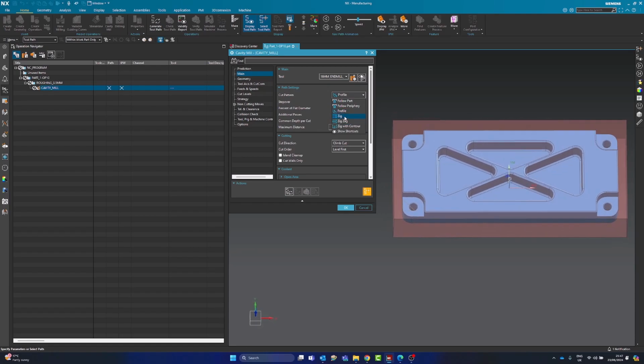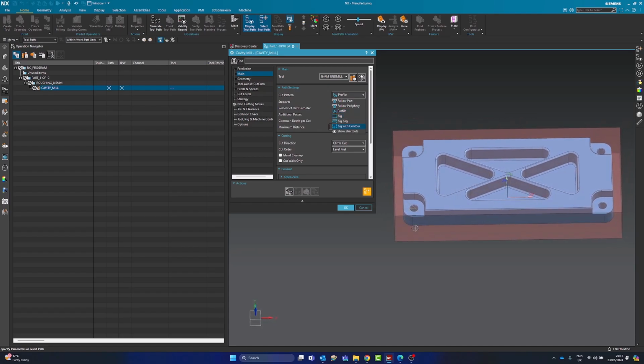Zig is, if you were roughing this top face, it would zig across, up and back, zig across, up and back, zig across. And zigzag would zig across, zig across, zig across. So zigzag is a lot more effective and keeps the tool down and cuts for longer.